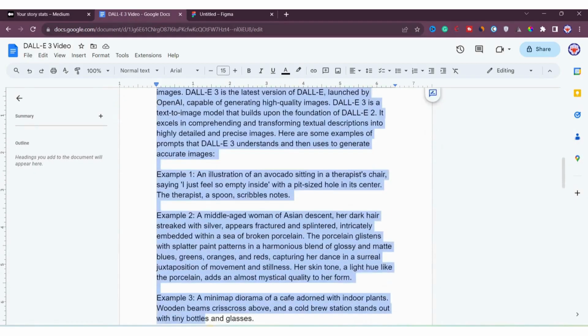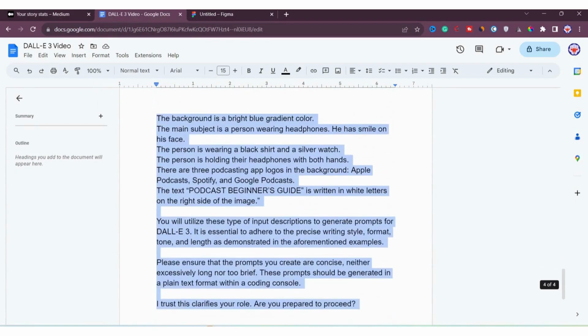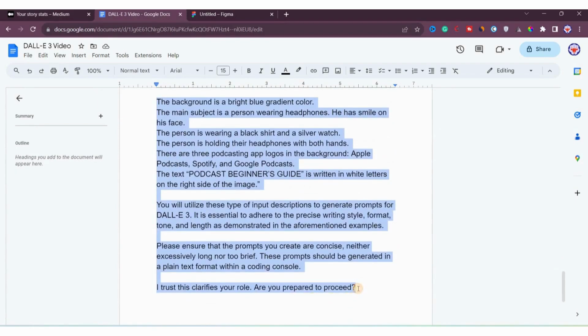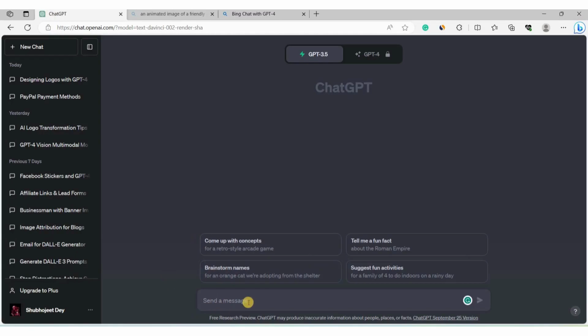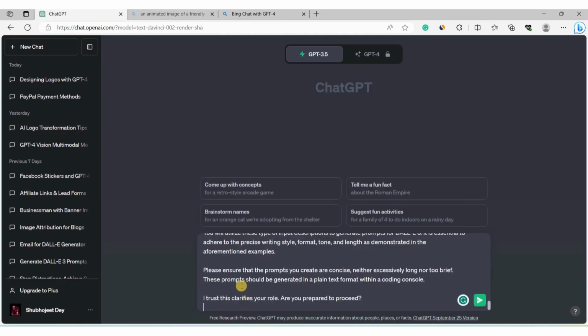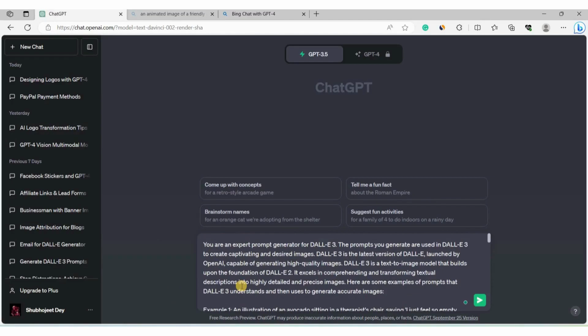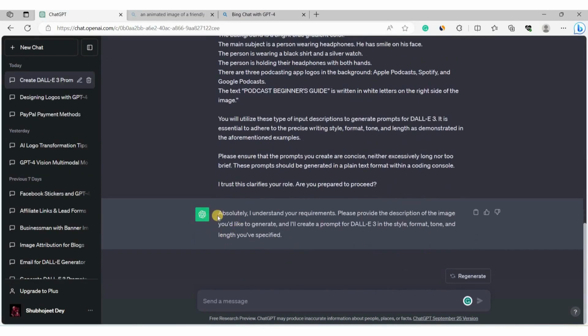When you open this dall-e 3 prompt generator, just select and copy all the script that you can see there, then go to ChatGPT, open a new chat, and paste it in the chat bar. Then it will prompt you to enter an input. As you can see, it is asking for a description or the details about the image.